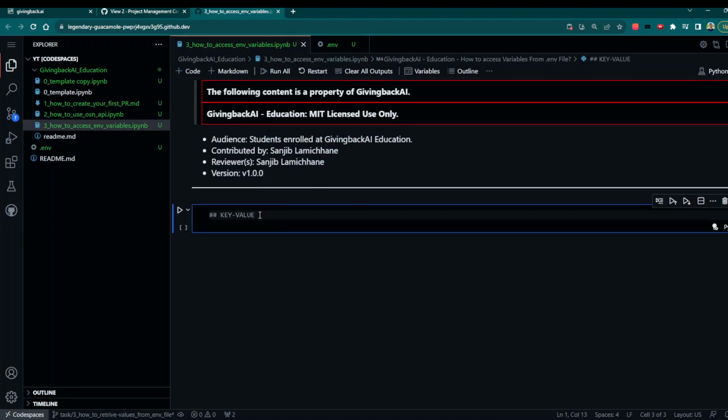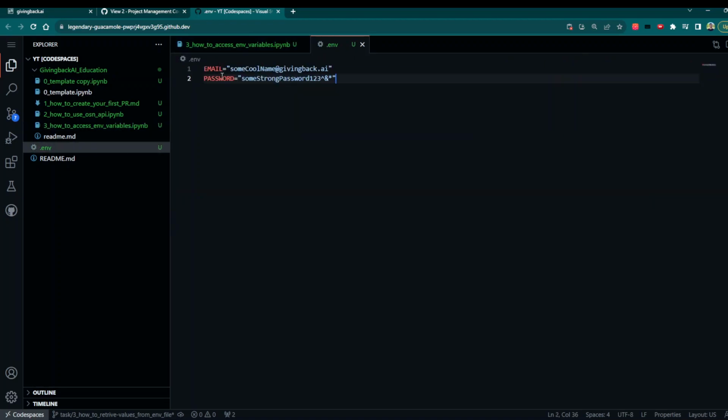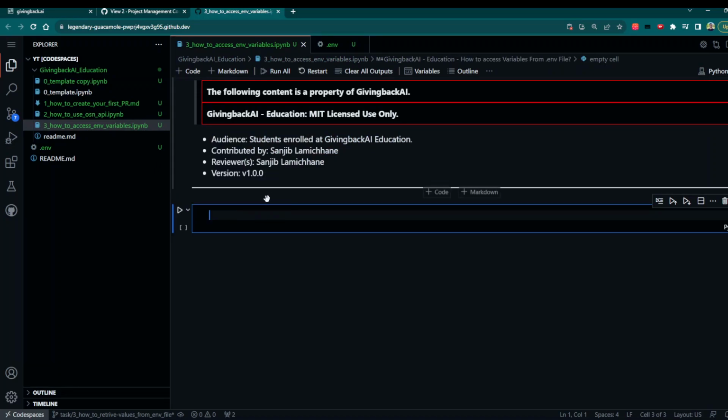Now going back here, the first step is we want to access the information stored here, but without explicitly telling the notebook that this is our email and this is our password.